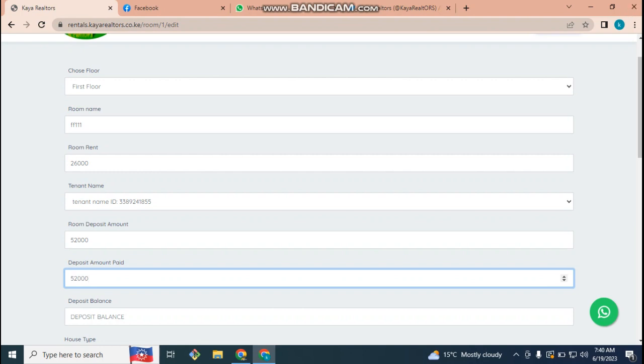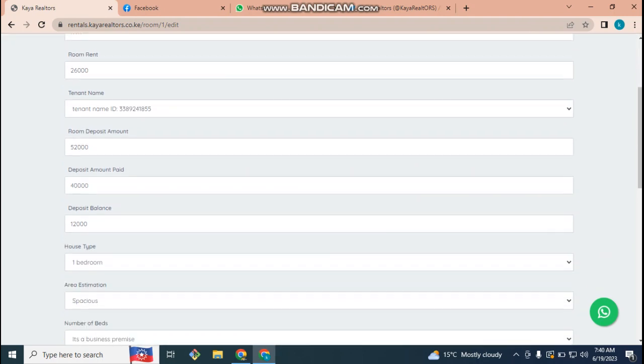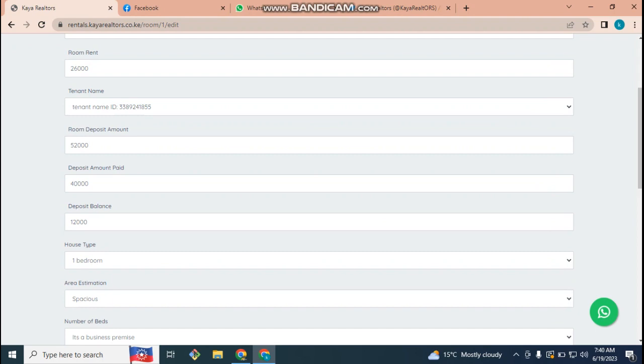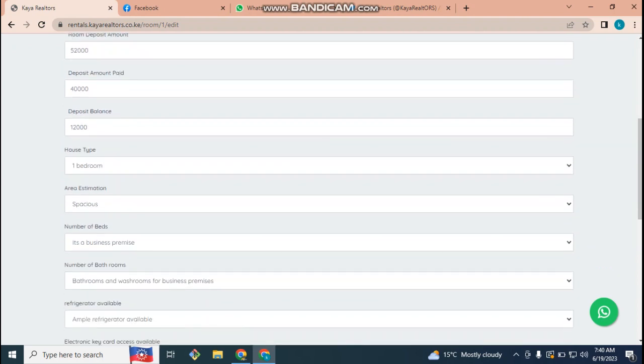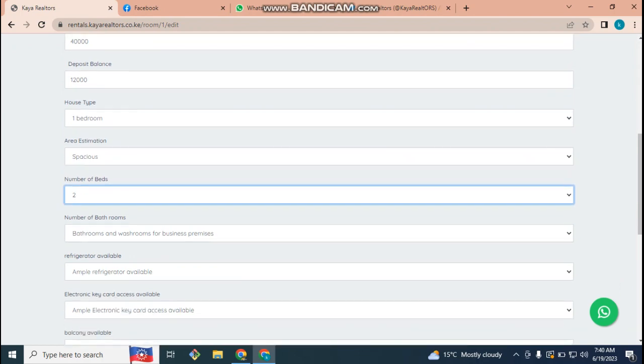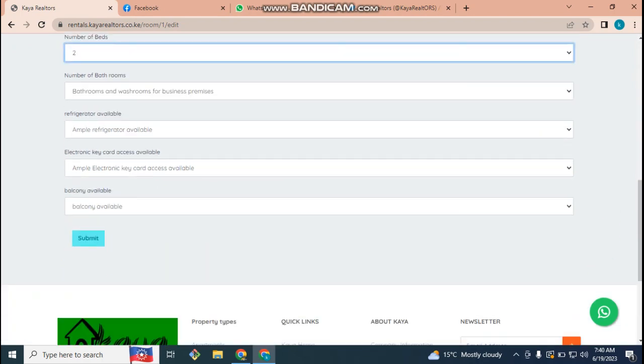But if he or she has not paid the original amount of the deposit, now you're going to put it there, like maybe he or she paid 12,000. So the deposit will be, of course, 12,000. The balance of the deposit will be 12,000. So the house type is 1 bedroom. It's spacious, so on and so forth. So it's a 1 bedroom apartment, of course. So you cannot put that. It's a business premise, so you can edit there. So on and so forth.